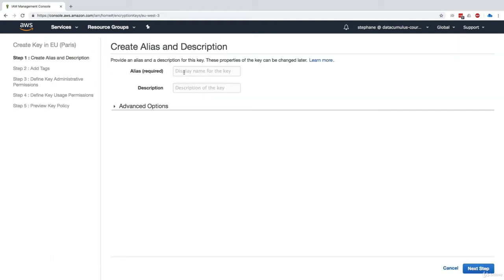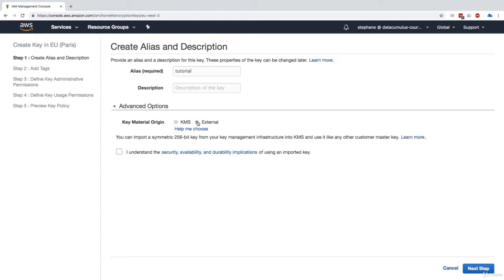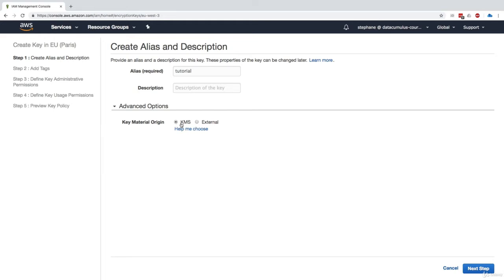So we're going to create a key, and for this, I will call it tutorial key. And the alias is going to be basically a more pleasant name for our key. As the advanced options, we can say, okay, the key should be either generated by KMS or by us as an external. And this is where we import our keys. We definitely don't want to import our keys right now. That would be too much. So we'll just use KMS to generate a key for us.